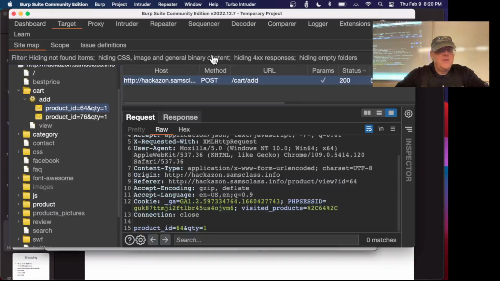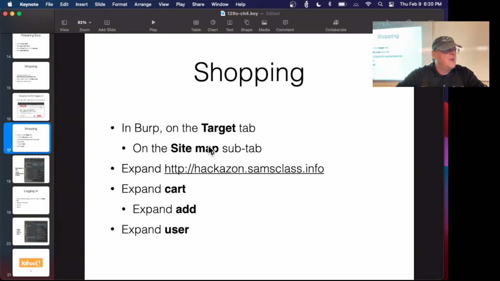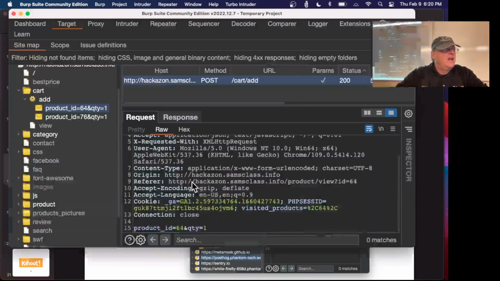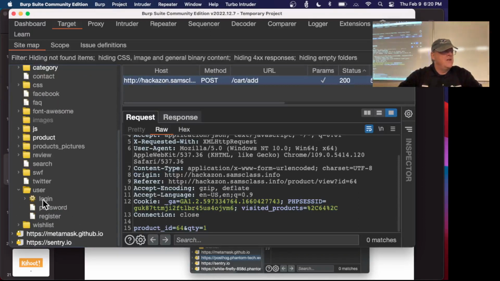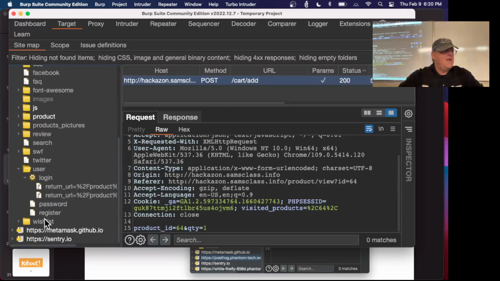Now, let's go back to the slides and see what comes next. Now I think I want to make an account and log in. Yeah, now you can see here the items in the cart. All right, now let's take a look at the user container down here. The user container has login, password, register, and login has 2 URLs, and that's it. There's only like 1, 2, 3, 4, 5 lines in the user container, but that's because I have not logged in. So now let's log in.